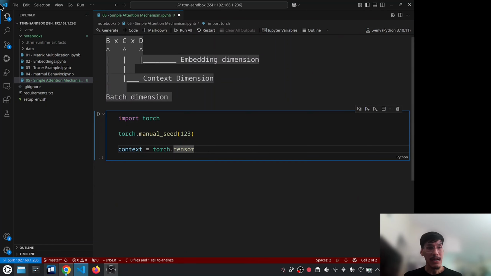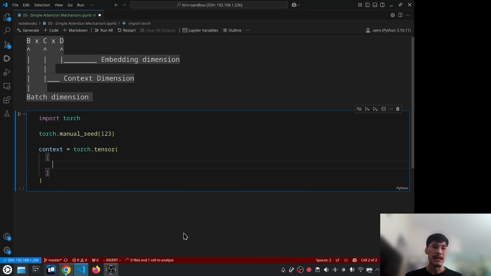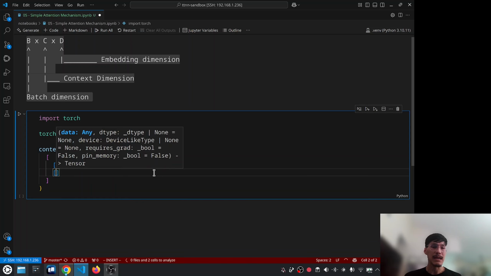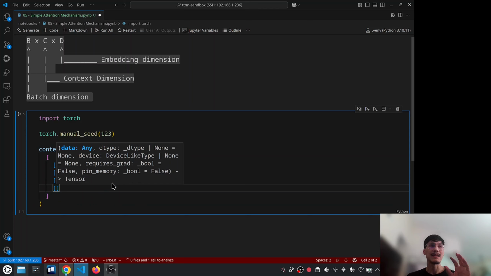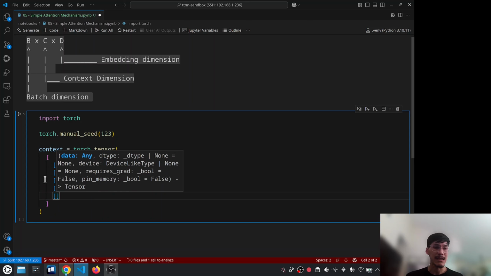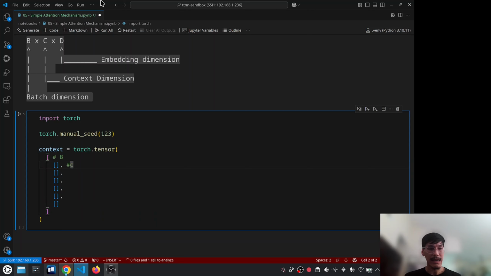So we'll have a torch.tensor, and then we're going to define some numbers. Basically, this is the batch dimension, so B. We only have one input batch, and then each one of these is going to be a token. So that's the context dimension, and we're going to have 6 of these, so 6 tokens: 1, 2, 3, 4, 5, 6. This one's going to be dimension C.